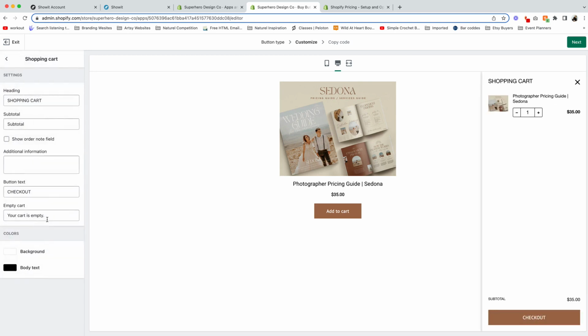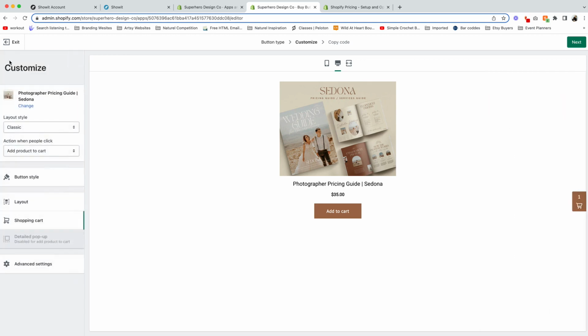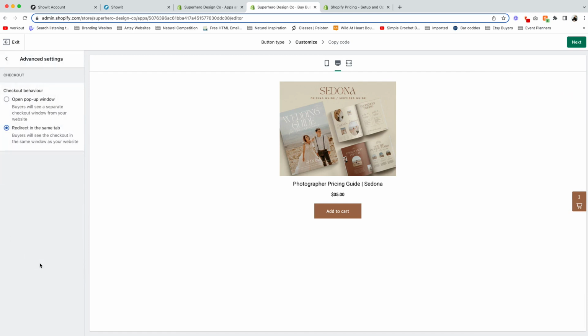For the shopping cart, I'm going to click on that. So as you can see on the right hand side, this shopping cart slider menu pops out. That's going to be added to the page in Showit with your product. So you can style it with the different text colors, things like that. So that's how to style that. And then under advanced settings, you can decide checkout behavior. So do you want people to open a pop-up window when they check out, so it'll just pop up a Shopify checkout, or redirect in the same tab? So that's really going to be up to you.